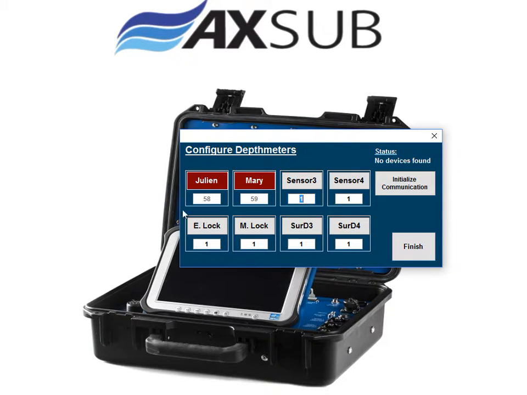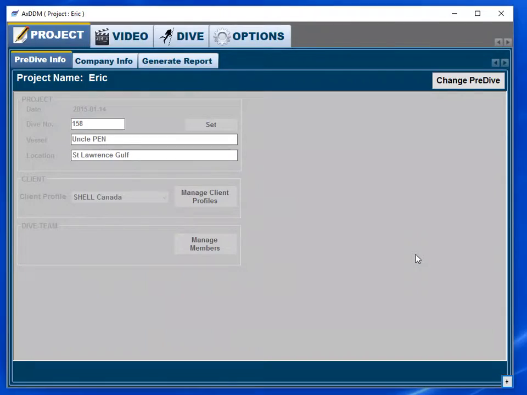So right now we have Julien and Mary, that is Diver 1, Diver 2 in the system. Sensor 58, this is the last 2 digits of the serial number of the camera, the smart camera. So this doesn't change. Then once it's red, this will be enabled. And Diver 2 is 58. So we initialize communication. The system did find both.